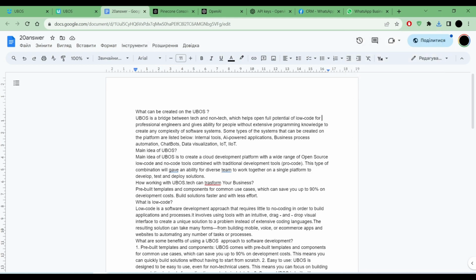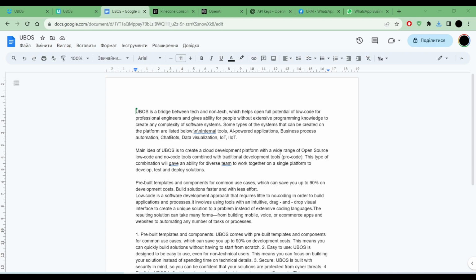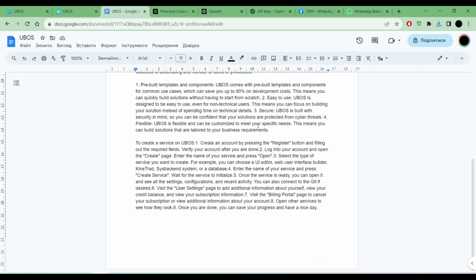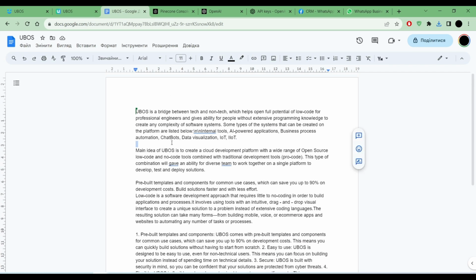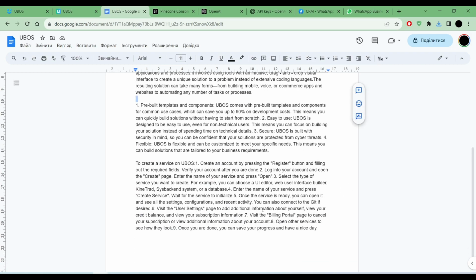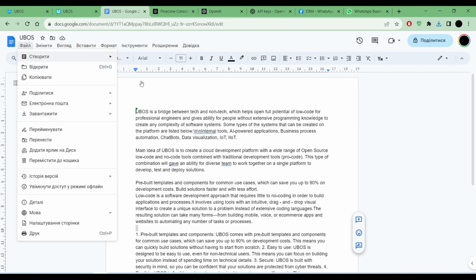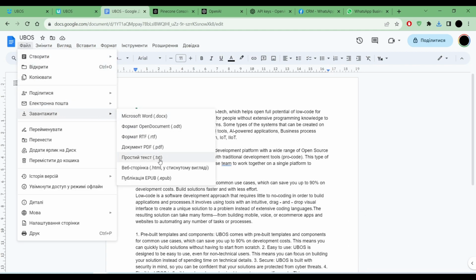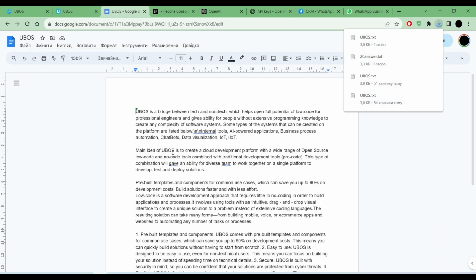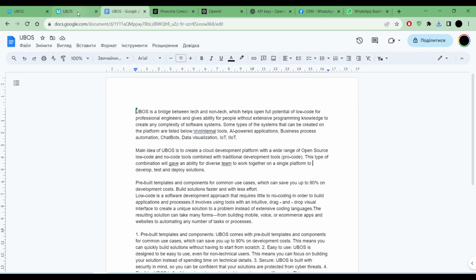And I also have one more document that I want to save. It is just information about the company separated by paragraphs. It's necessary to separate by paragraphs to have good vectors. One paragraph will be one vector in our vector database. And I want to save this one. Also go to file, download, choose that I need format txt, and that's all.